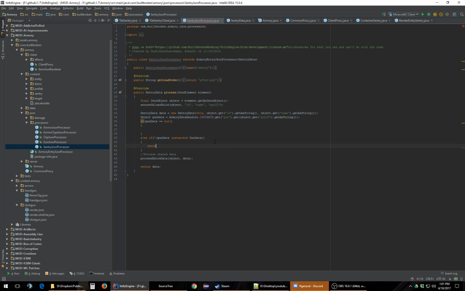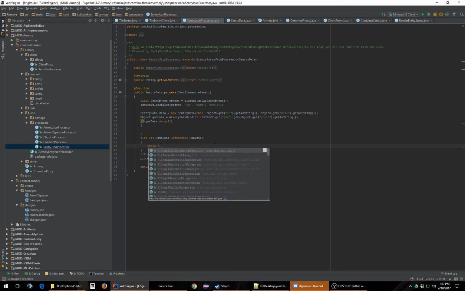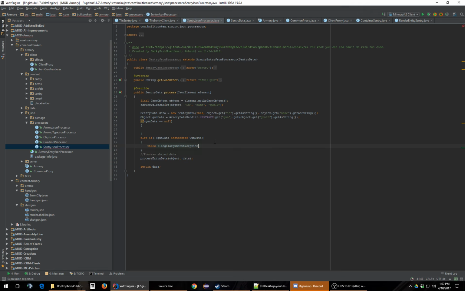So throw IllegalArgumentException: failed to get gun by ID. And then, of course, we need to separate out our ID, because we're going to need to debug that. So string gunID equals this. We want to do gunID, gunID. Failed to get a gun ID by ID.